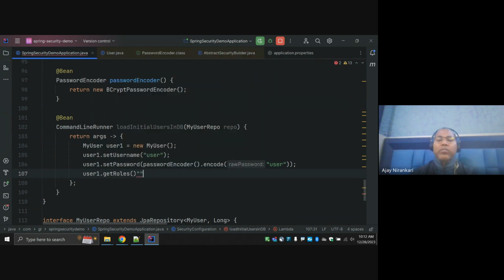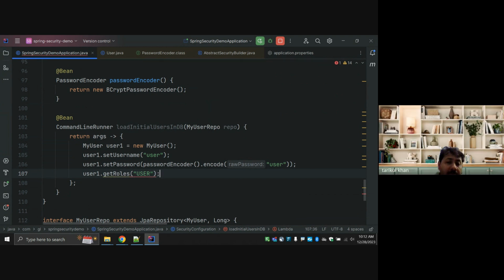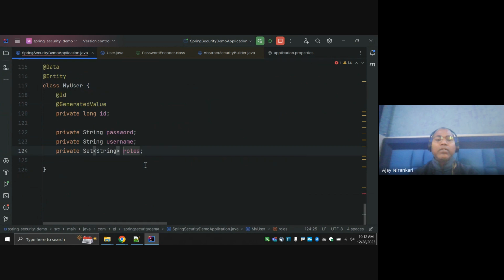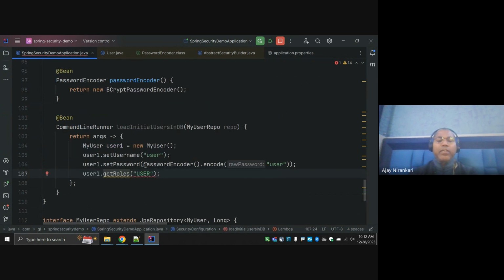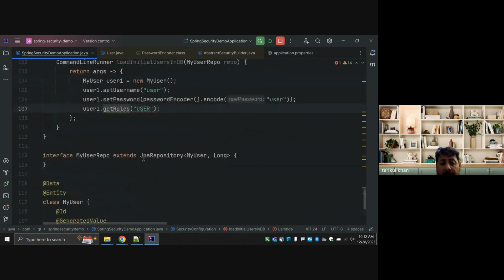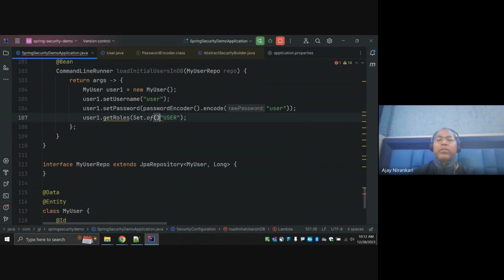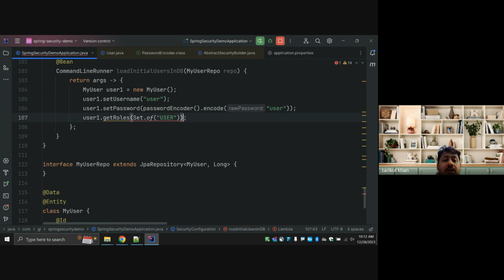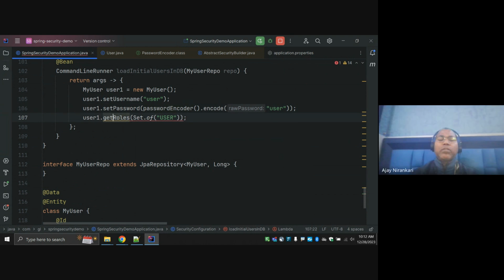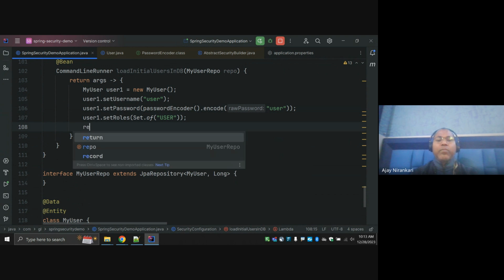This is the role, it can be user. Get roles. Here the role is required to be a set, because I decided on a set of role category. So here it is not a string, you say set of a role. As of now there is only one role, but it's a set. So set role. Now name, password, set role, and save: repo.save user, user one.